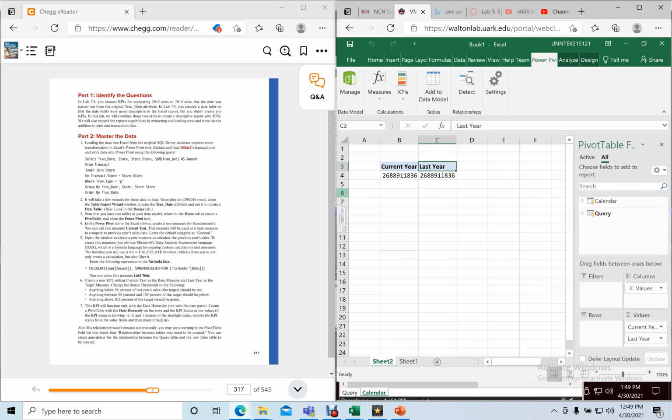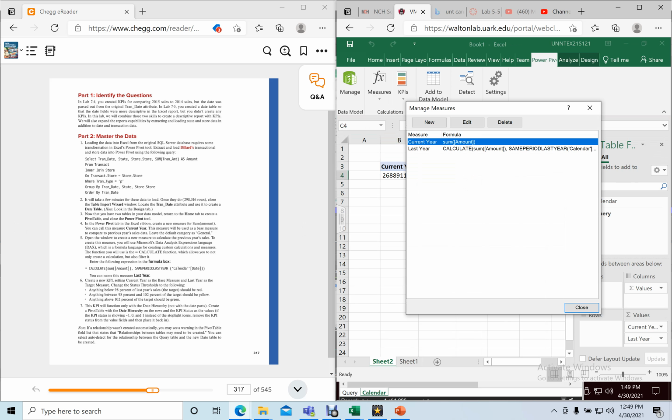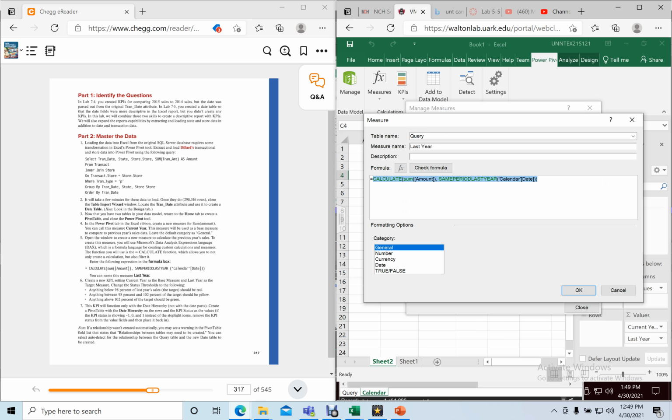Create a new KPI for current year. So I don't think these should be the exact same. So measures, manage measures. This one. Same period last year. That. And then calendar date. I did it right.